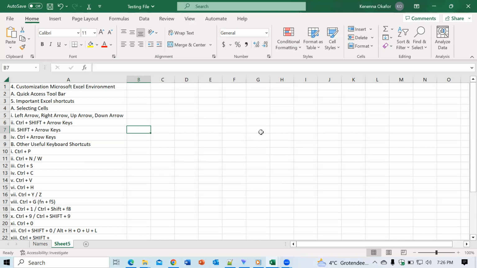Now, what if I want to select a range of cells? I can do that by pressing down Control and then holding down Shift and then using the arrow key. So the arrow keys still come into play. So let me do that, guys. I'm going to move rightwards from where I am now, cell B7.